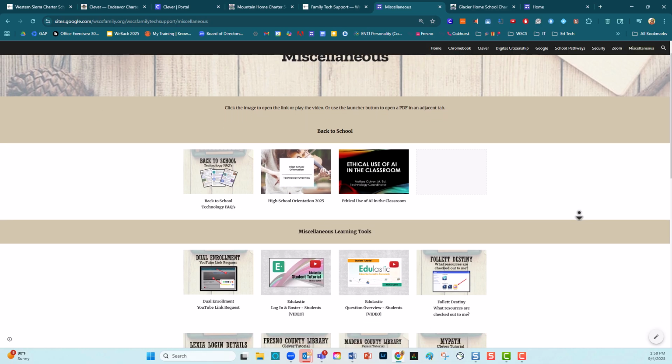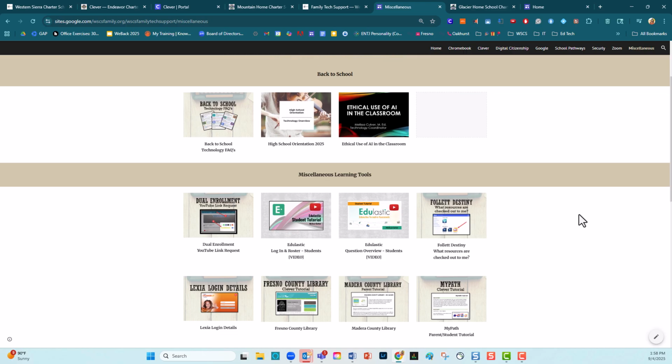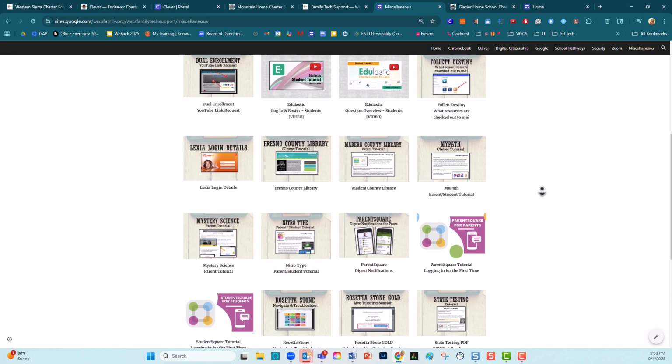In the Miscellaneous tab, we have a host of different PDFs designed to help you as your child accesses different learning resources. In addition to that, on the top left, where it says Back to School, we also have a Technology FAQs document, or Frequently Asked Questions. This is normally handed out to our families when they start each year. If you have lost or misplaced your technology FAQs, you can find that in this area.